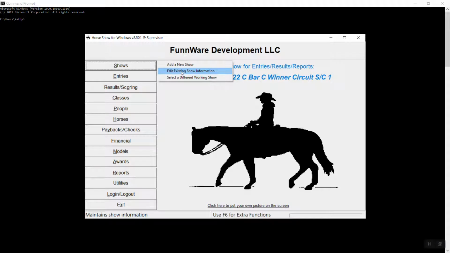You can obviously edit after you've built your show, adding additional classes, additional fees, updating fees, judges, any additional information, tie-breaking things that you can add. We will get further into the specifics of creating the shows and all the features of show setup in a different video. Select a different working show allows you to choose the show that you're going to be doing entries, results, and reporting on. The currently selected show is listed on the main screen as you first select one.